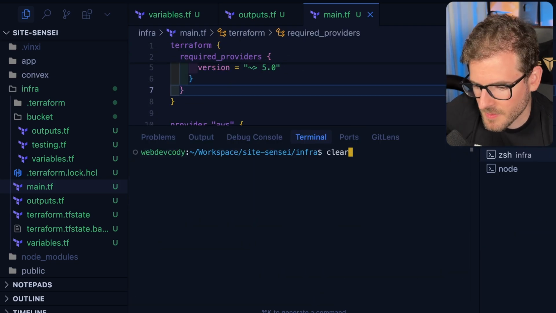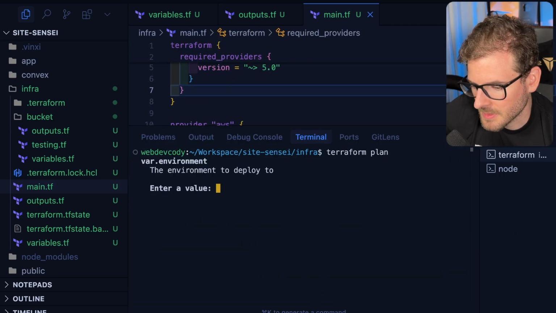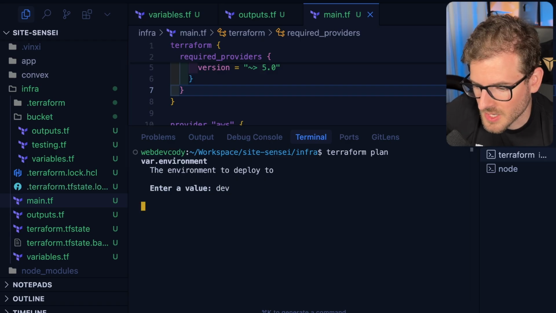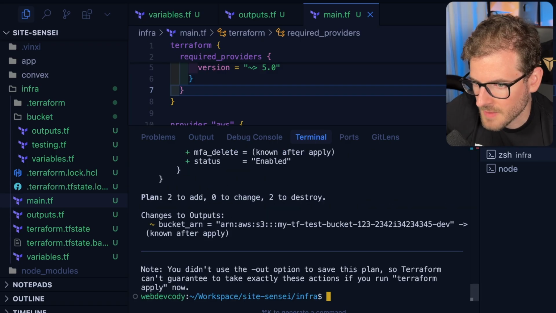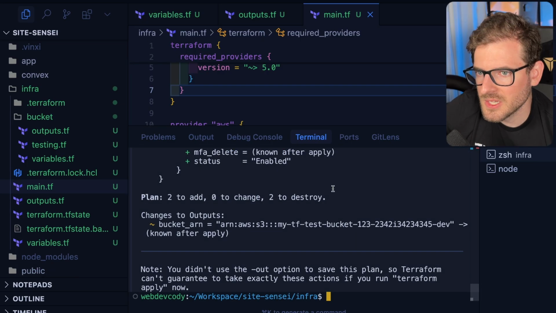I know there's a lot of information. I'm jumping all over the place, but I just want to give a quick overview of Terraform. I think it's important to understand this if you want to become a DevOps engineer. Okay, so this worked fine.